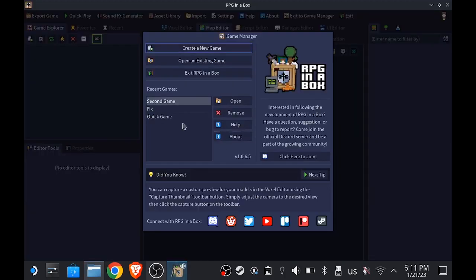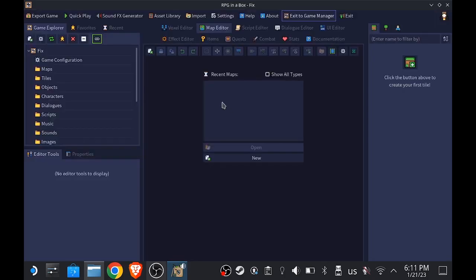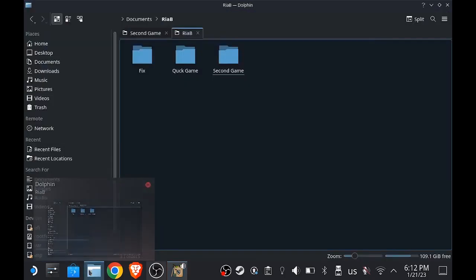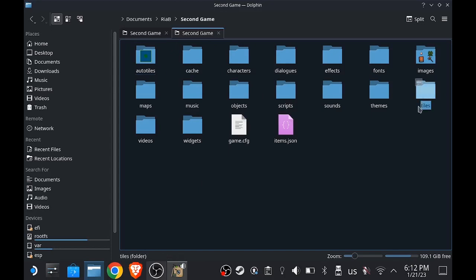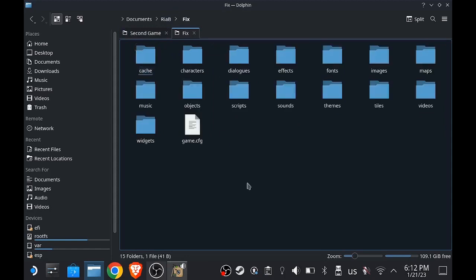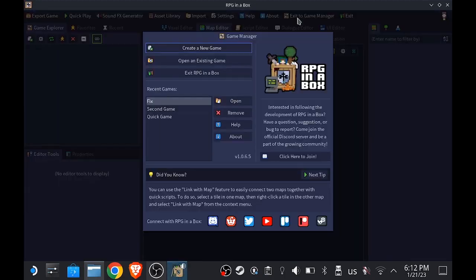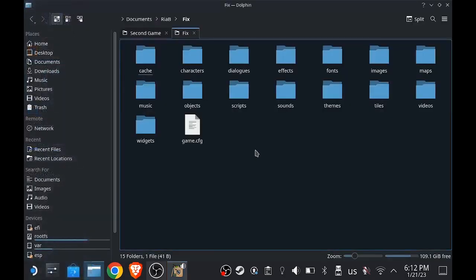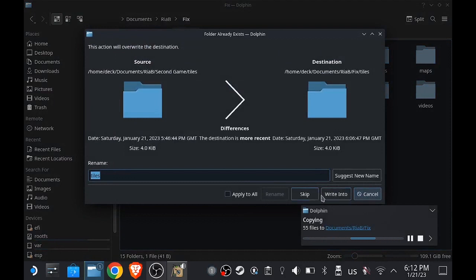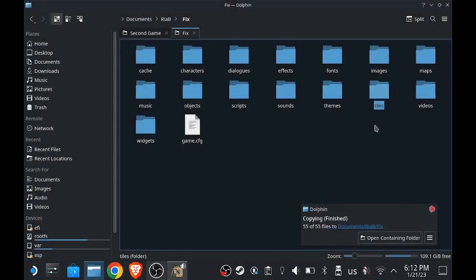So in RPG in a Box, we've got this one that won't open for whatever reason. It gives us an error or whatever. But the fix one, because it's blank and pretty much brand new, it opens, okay? So what we can do, go into your problem project, go to the tiles folder and just copy the whole tiles folder. Then go to your fix folder. Make sure you're not in the project, so just quit to the game manager screen and paste over the top of the empty fix folder's tiles folder. And that will put your tiles into this project, okay?